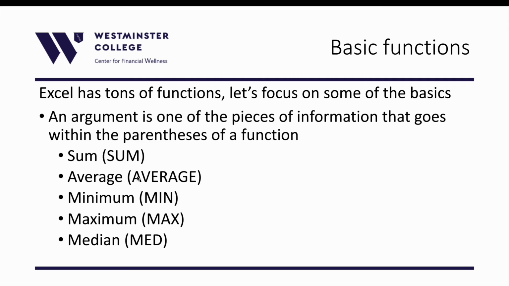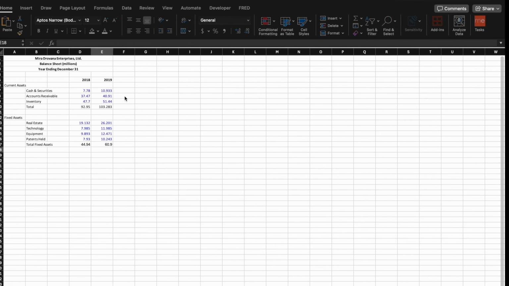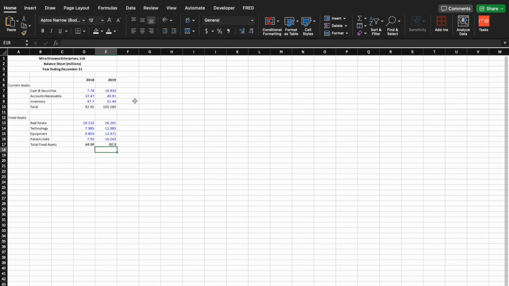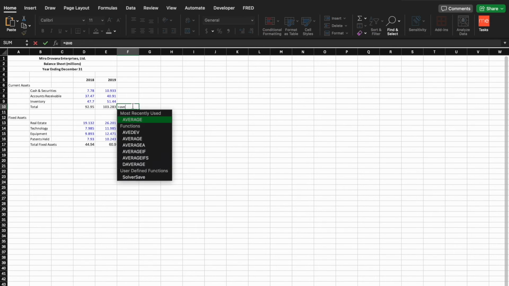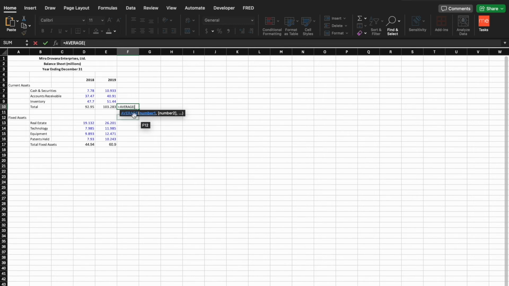Now we'll talk about these right here. So let's go ahead and do average. Maybe for some reason I want the average of the total current assets over these 2 years. What that means is the average of these two values right here. So I'm going to hit equals, and start to type the function that I want. In this case it's average, and I can go ahead and click on it, and then I will highlight the two values, hit enter, and that gives me the average of those two numbers right there.